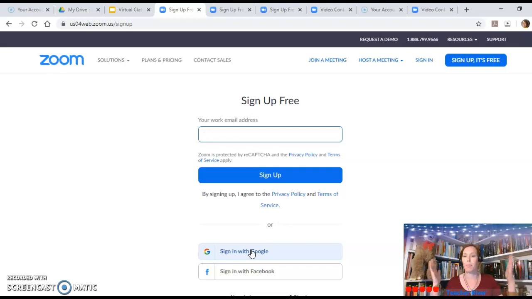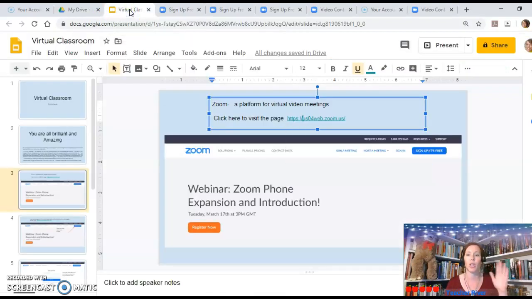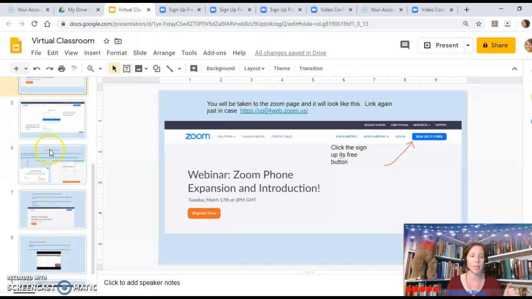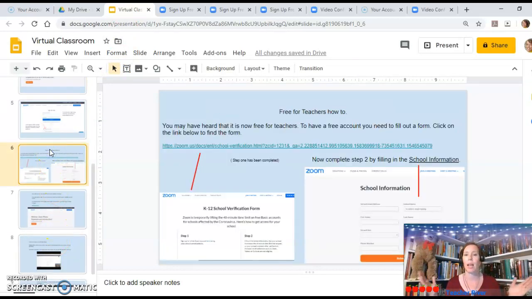Totally awesome. That simple. Now you may say, River, I heard there's this free account for teachers. There is. That's what we are going to look at. So let's go back to our slide presentation. You have now signed up for your Zoom account. We are going down to slide number 6. Free for teachers, how to.